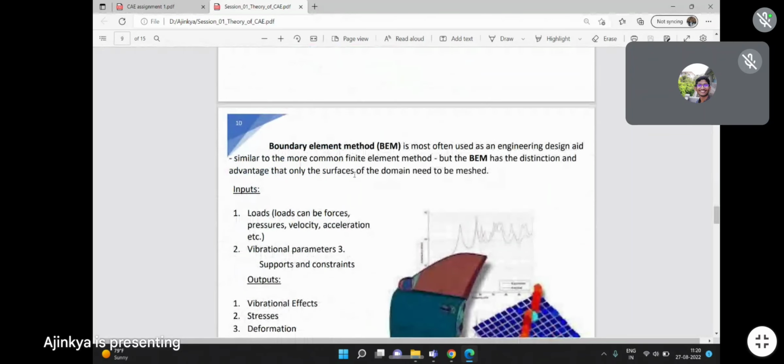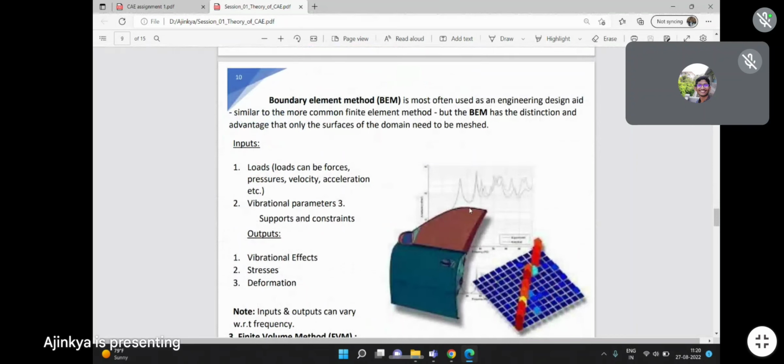In the boundary element method, I simply use the boundaries of my component or whatever design I have, and I calculate whatever properties I want, maybe vibration, stresses, or deformation, on my surfaces or faces. The same thing may be explained over here: it is most often used in engineering design, similar to the more common finite element method. But BEM has the distinction and advantage that only the surfaces of the domain need to be meshed.